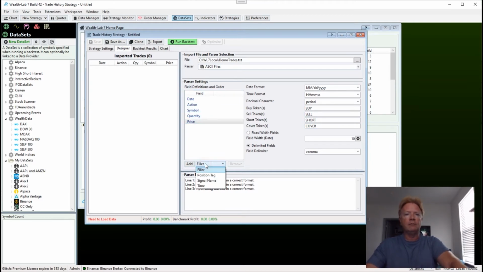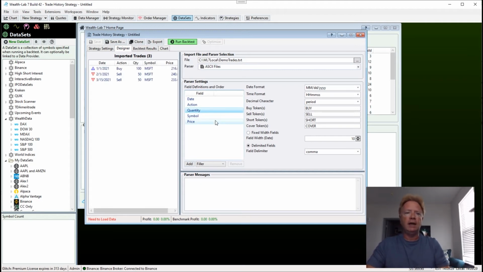There's a few other fields you can add: a filler field, a separate time field if it's intraday trades, a signal name, and a position tag. You can also order the fields by simply dragging and dropping them. So for example, in my file, the quantity occurs before the symbol. So I'll just drag that above there. And once I do that, the designer immediately validates the input and shows you the imported trades here on the left.